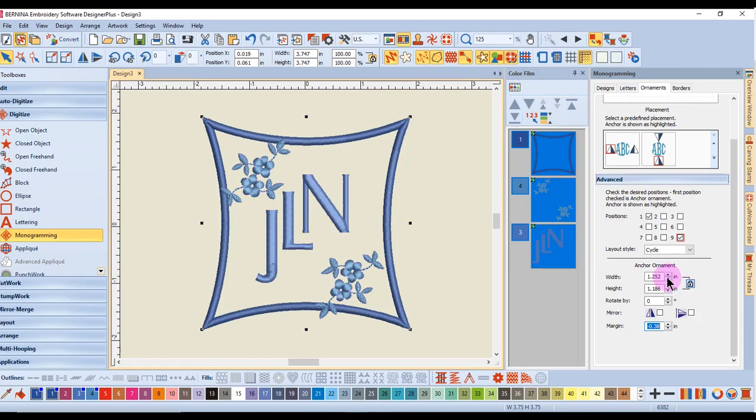I can also change the size of the ornament, and proportions are locked by default. So if I decrease the width, it's going to also decrease the height of the ornament. So you'll see, even if you start with a basic template, you can edit the ornament in the template.